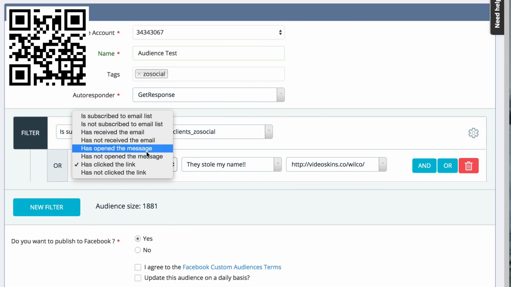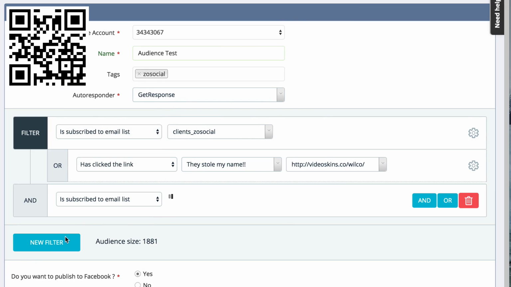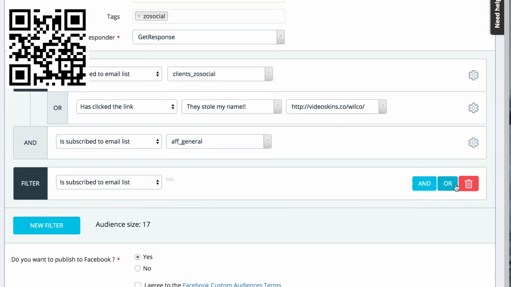So the possibilities are pretty much limitless, because you can combine all of these. You can say, are they subscribed to an email list? Are they not subscribed to an email list? Have they received a certain email? Have they not received an email? Did they open it or did they not open it? Did they click on the link or did they not click on the link? You can combine it any way you want. You can add multiple filters, and that's really how it all works. And like you see, it's really easy to use.